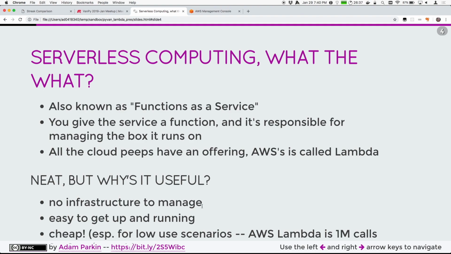So what is serverless computing? All the big cloud providers, be it Azure or Google or AWS, have this offering that some people call functions as a service. The idea is you take a little bit of code you've written, a function, and they will provision all the infrastructure for you. And you just throw your code on there and it just works. And you don't have to think about the server, which is nice, because I just want to write code. I don't want to think about servers. So AWS's offering is called Lambda.